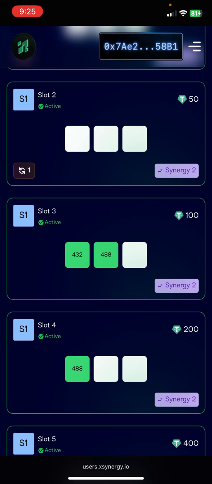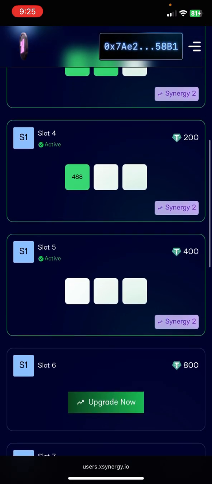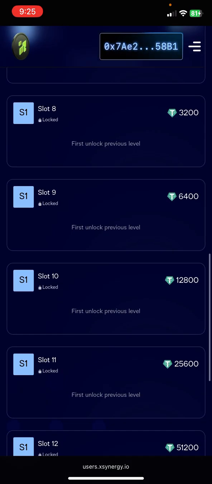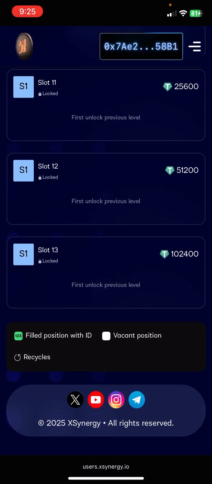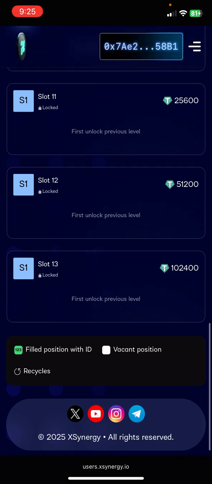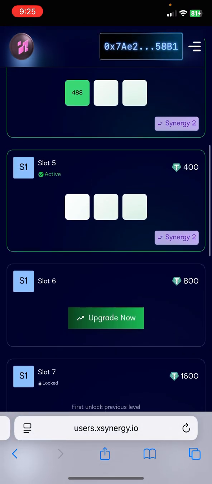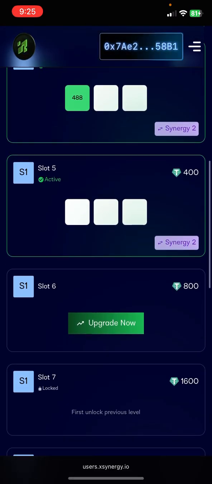All right, so that's pretty much it, family. We're going all the way to the top to level 13, where there is $102,400. Would be nice if we can double up every week, right? All right, family, so I'm at an $800 level. I'm not going to hit upgrade now. I need some more funds in my USD account.